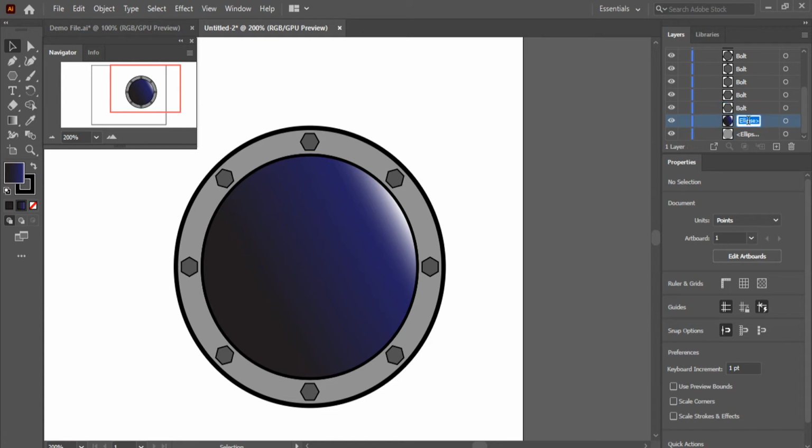There we are. This one's glass, and then this one is frame. I don't want this glass to be on top, so we'll click and drag, and you'll see that you have this blue line. Put it to where the blue line is between the bolt and the glass layer. You'll see that we now have the two glasses right next to each other, and the glass that was on top is now moved down.